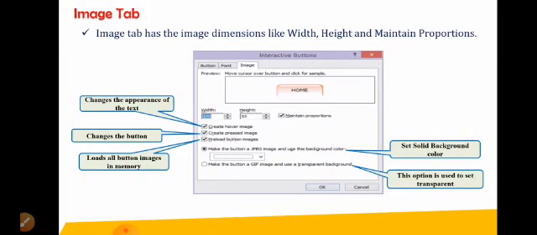Next one, create pressed image checkbox. It changes the button. Third one, preload button image checkbox. It loads all button images in memory. Then make the button a JPEG image and use the background color. It is used to set the solid background color. Then at last, make the button a GIF image and use the transparent background. This option is used to set transparent. Okay.